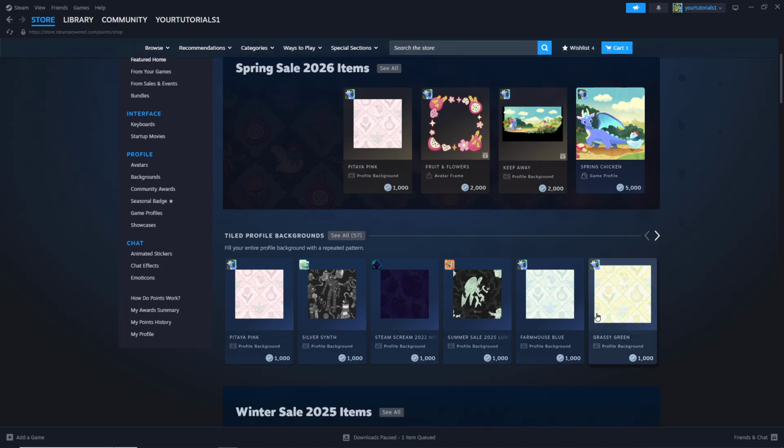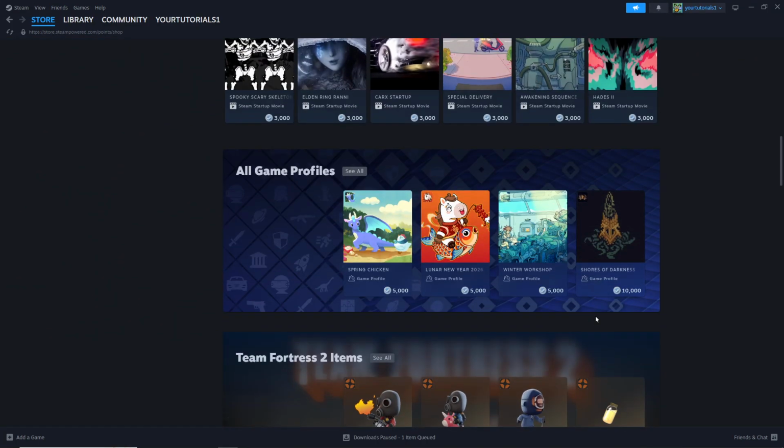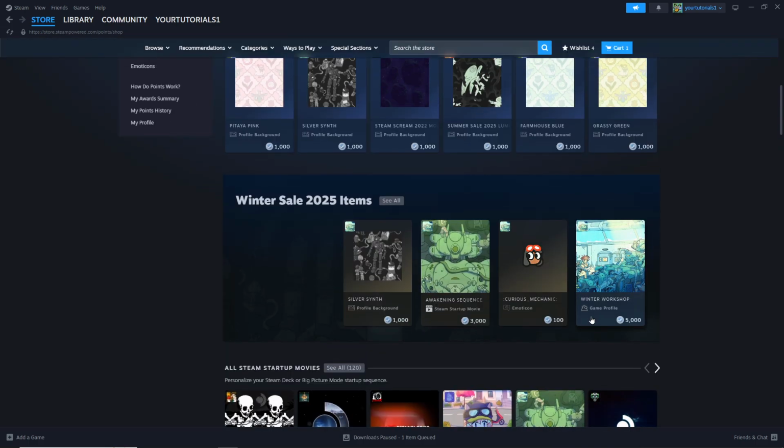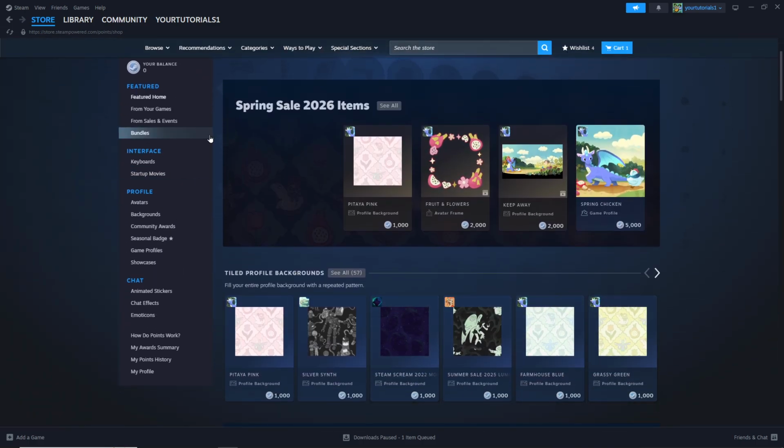You'll be taken to the area where you can spend Steam points on profile items, backgrounds, and awards. Now, look for points history. On the Points Shop page, you'll see navigation links. Click Points History to open your full Steam Points activity log.